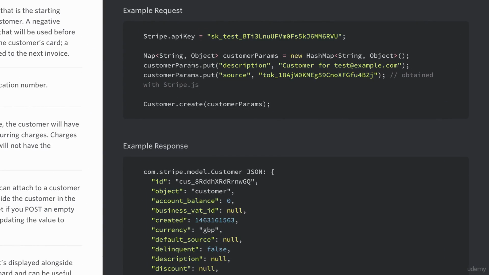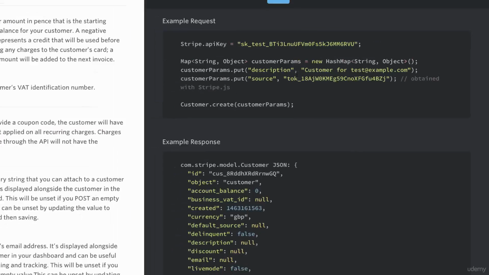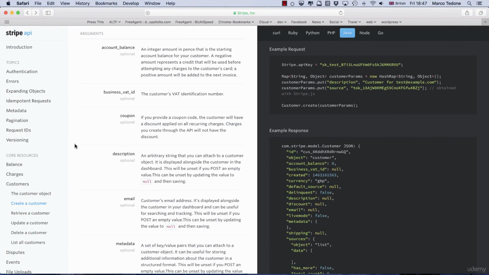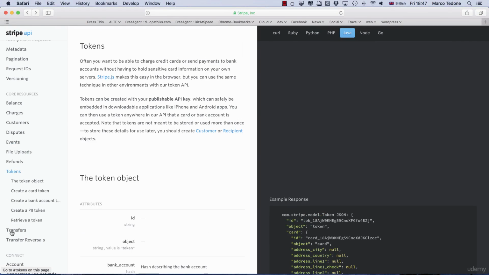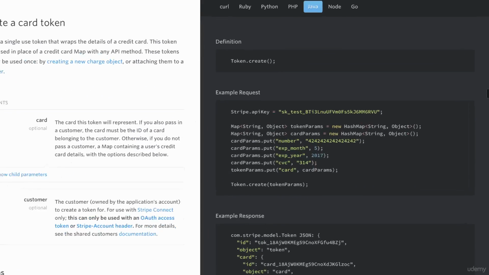The only real information that we need is a Stripe token value, which we need to create before invoking this function, and a plan ID. So let's see how to create a Stripe card token. You can click on the tokens link and then on the create a card token link.